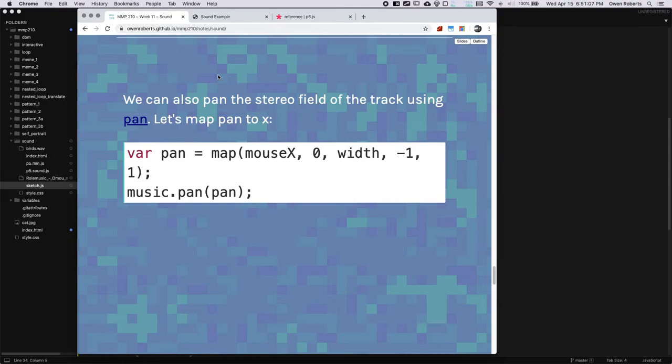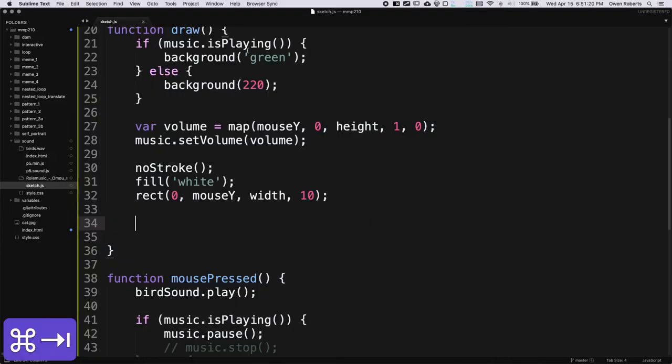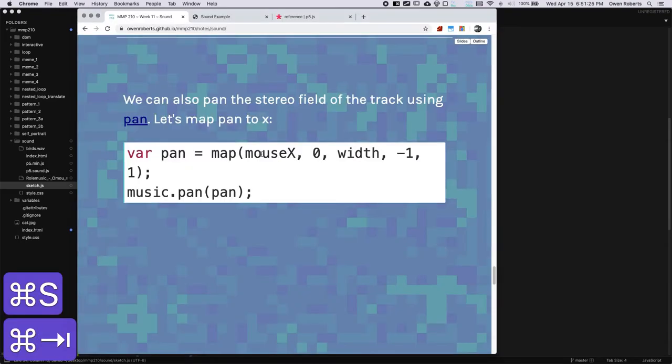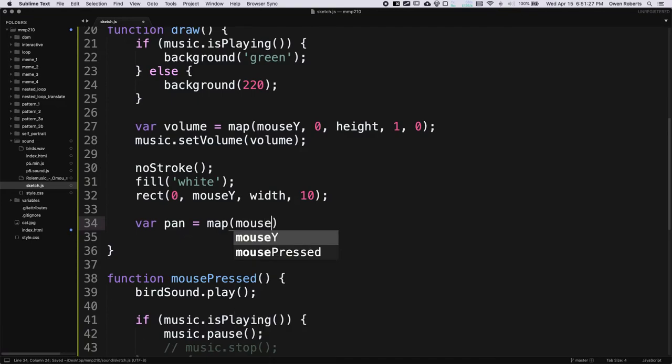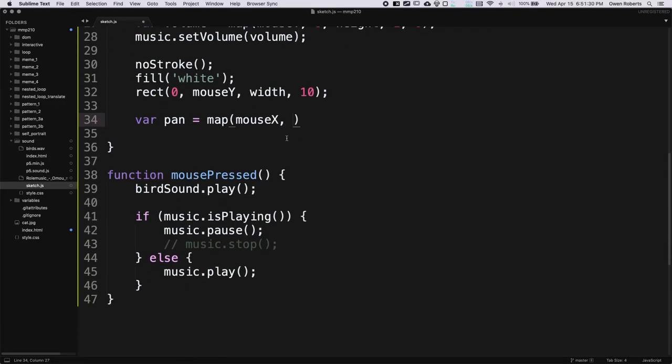So with our pan, we'll basically be able to move the audio from the right speaker to the left speaker. If you're wearing headphones, this will be very obvious. If you're listening to the sound on speakers, it may be less obvious. So we can set up some pan. So we can say variable pan, and I'm going to use the mouse X for this. So I'm going to map mouse X from 0 to width, so across the screen, and then pan goes from -1 to 1. So -1 is all the way in the left ear, and +1 is all the way in the right ear. The default, of course, is 0.